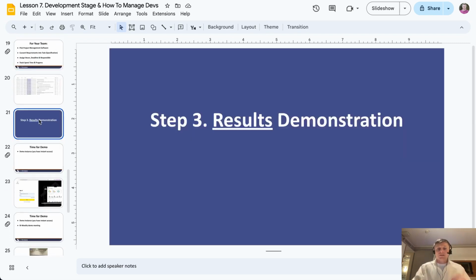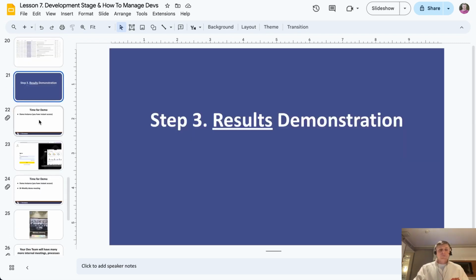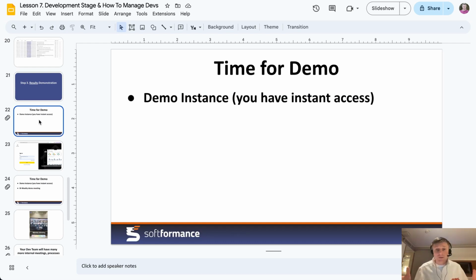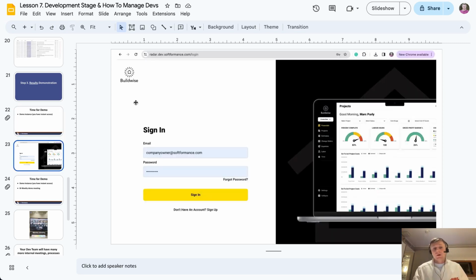Third step is results demonstration. This is also a pretty important step, because it's time for a demo. Your developer's been developing something for 2 weeks. Now they need to show what they've been developing. In our company, we always have, like you can see here, the subdomain dev.softformance.com. We have the name of the project. For every project, we have at least one demo instance. So even before the project is going to be published, many months before, we set up a demo instance.